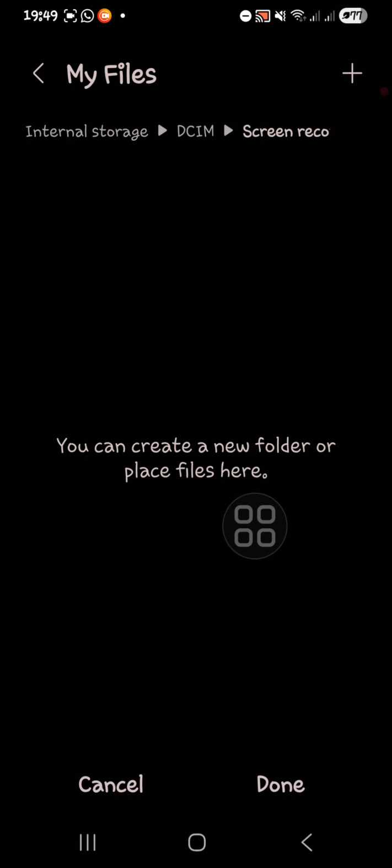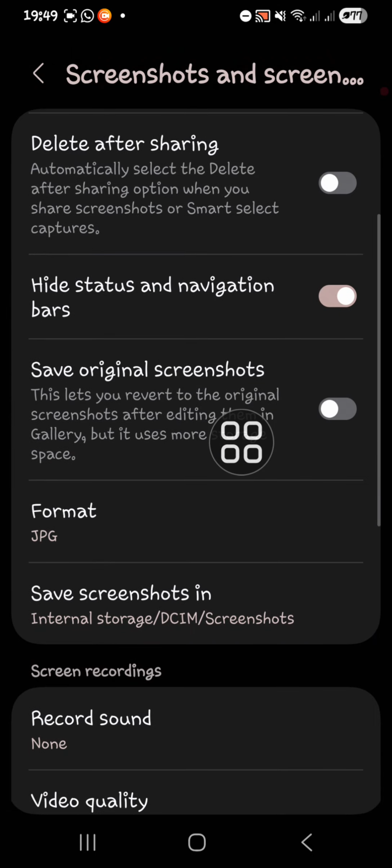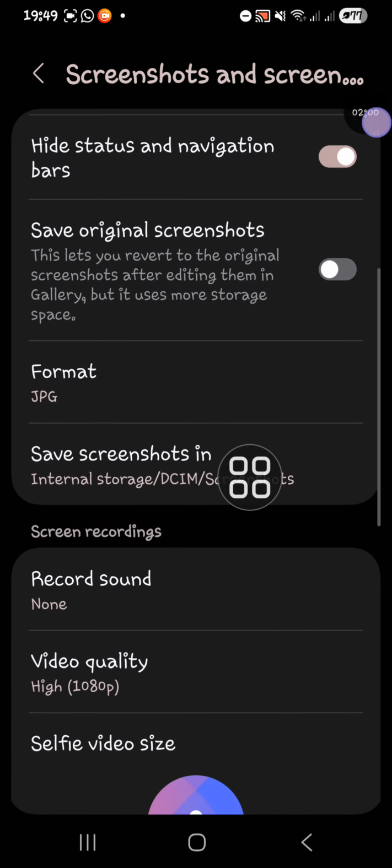Okay, you can set it here, and you can also set up the screenshot format. Okay, just like that. Or you can use screen recorder application from Play Store.